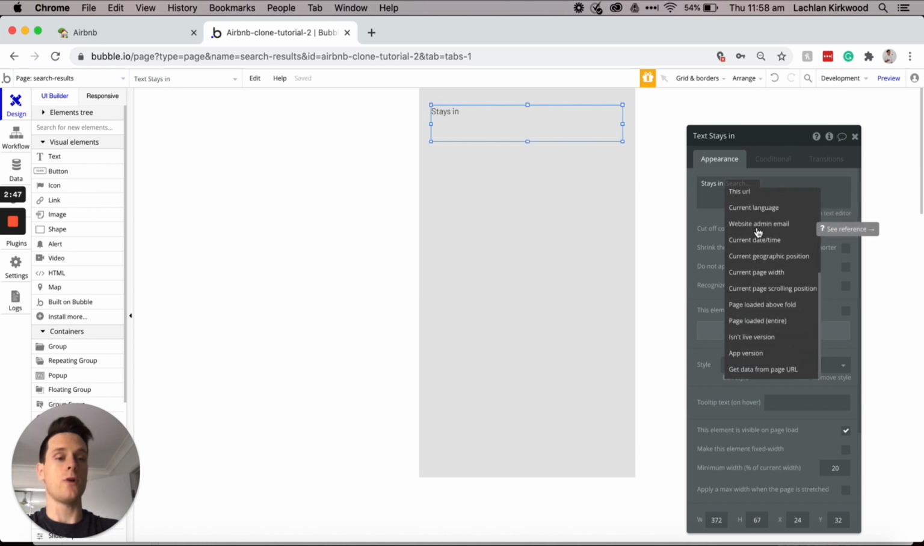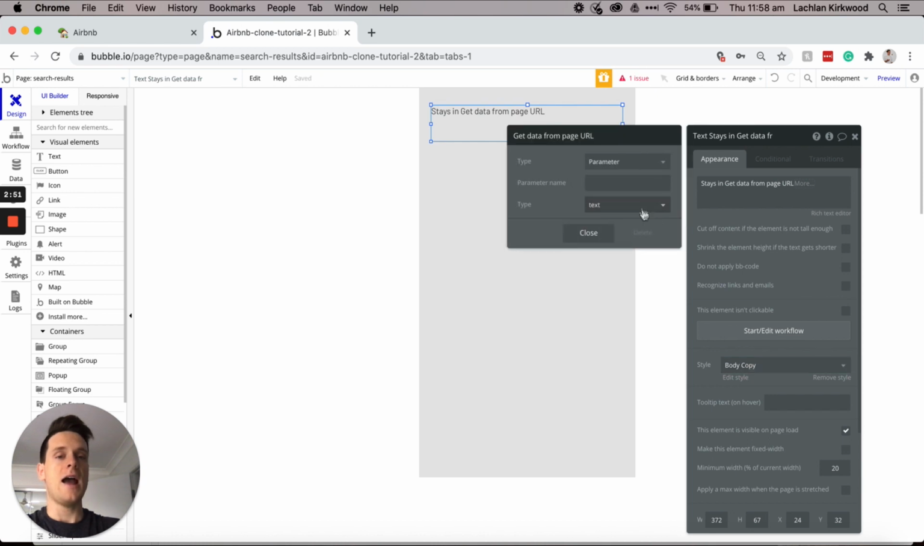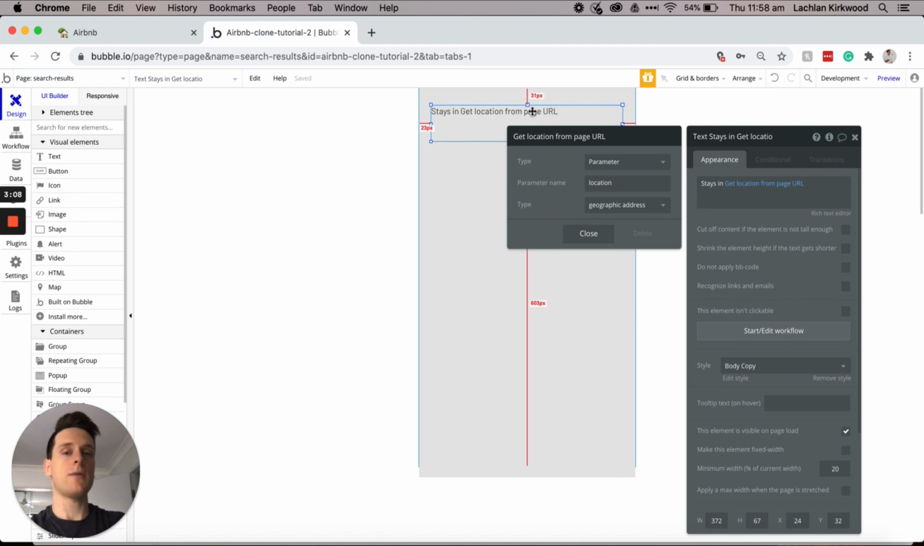If I scroll right down to the bottom, there's an option to get data from page URL. And you'll see here that it's able to extract a parameter that we've sent through from our homepage URL. And the parameter name, of course, we saved it as location, and that was a geographic address. So now it'll be able to pull that information from the parameter and display it on our page.